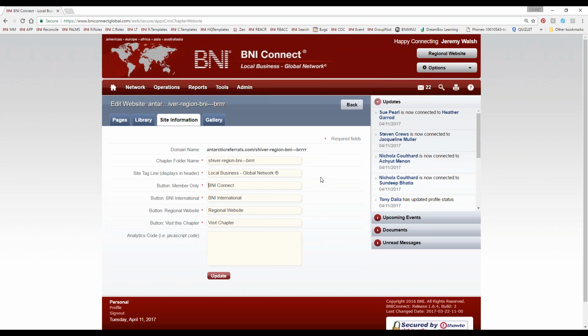So this was antarcticreferrals.com/shiver-region-bni-/BUR, because it takes your region name and your chapter name and merges them together, and it puts in dashes where all the spaces would have been, or illegal characters. So that's kind of a mouthful when you're trying to send somebody to your chapter site. So you may want to change that.